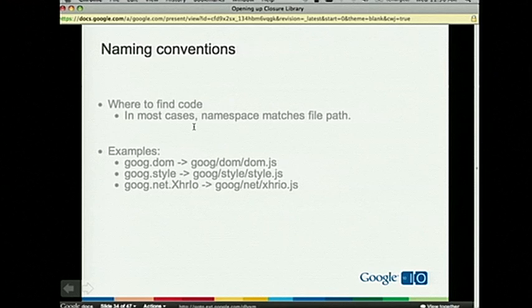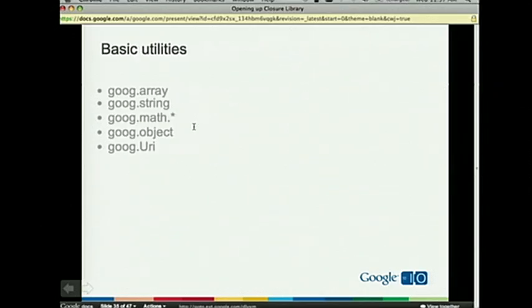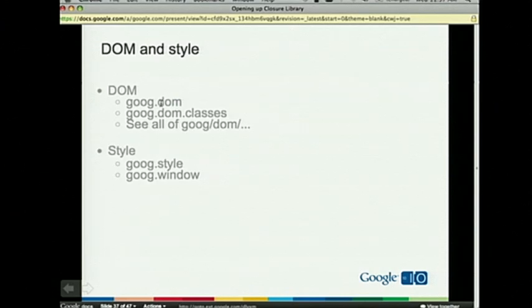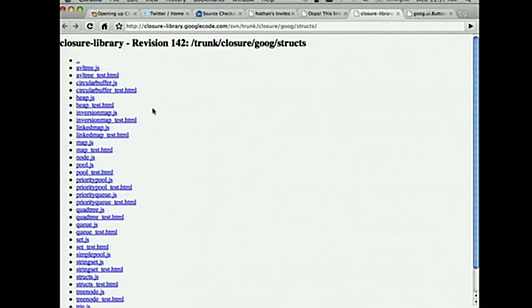Naming conventions. So the namespaces that I described before, goog.dom is going to be found in the dom folder, style in the style folder, xhrio. It just maps out, that's a convention. There's no reason it needs to be like that, but we do it for clarity. Like I say, basic utilities: array, string, math, object, URI, basic things for manipulating URLs, things like that. Data structures, oops, meant to click on that. This is actually all the implementations of data structures that are in there.